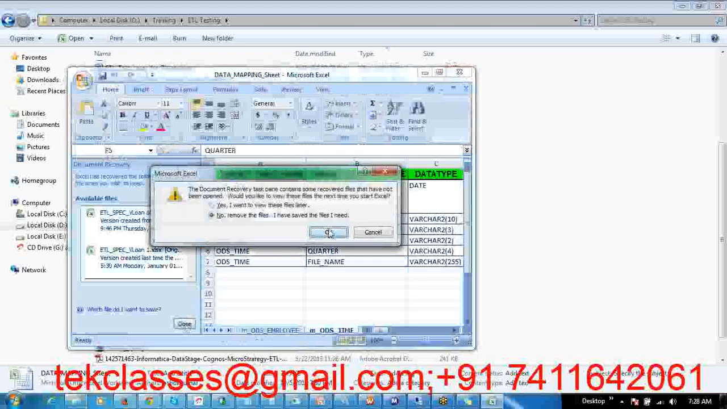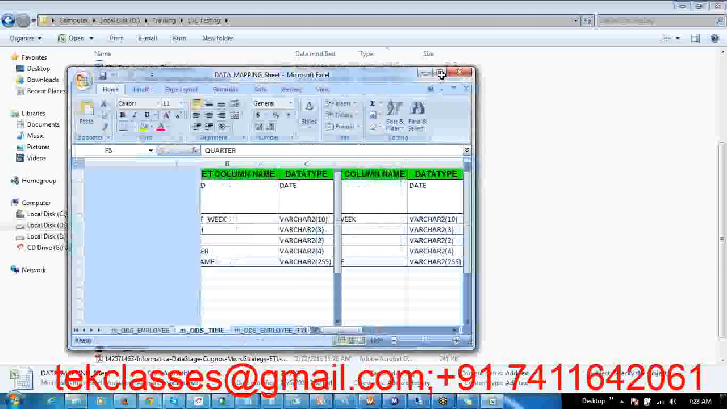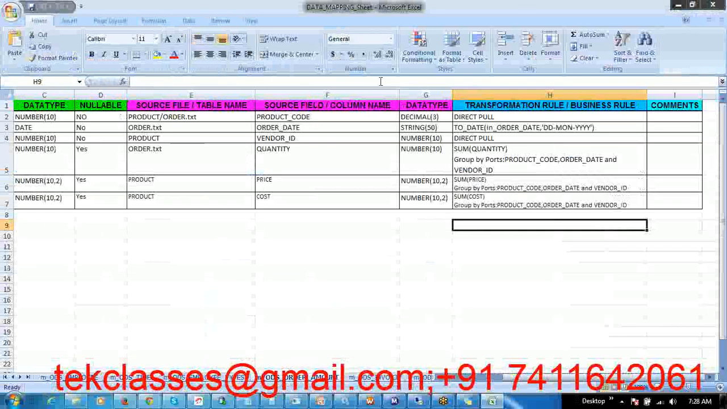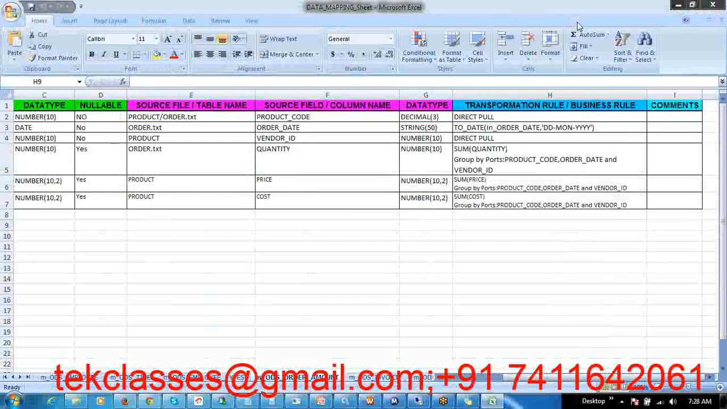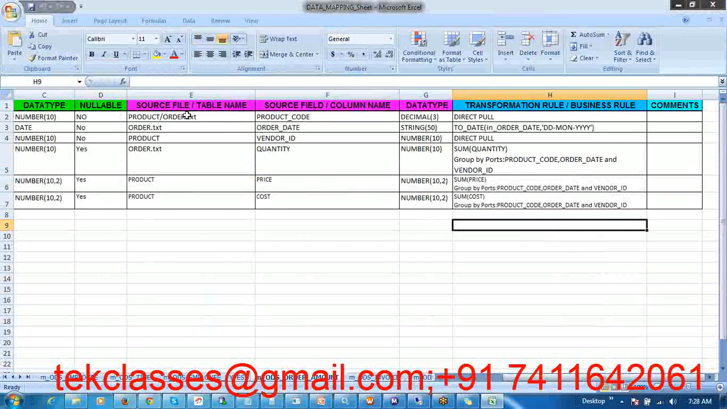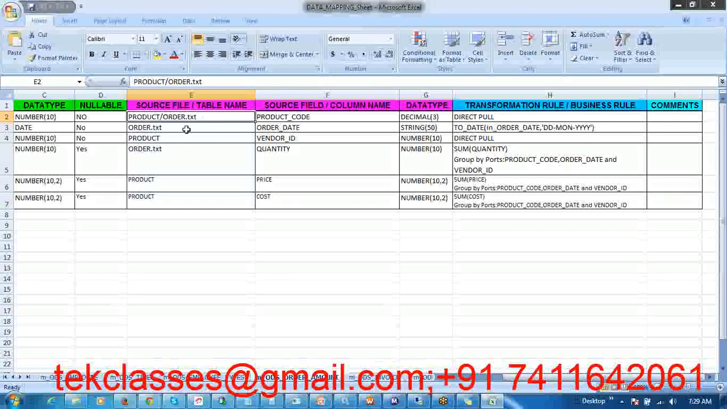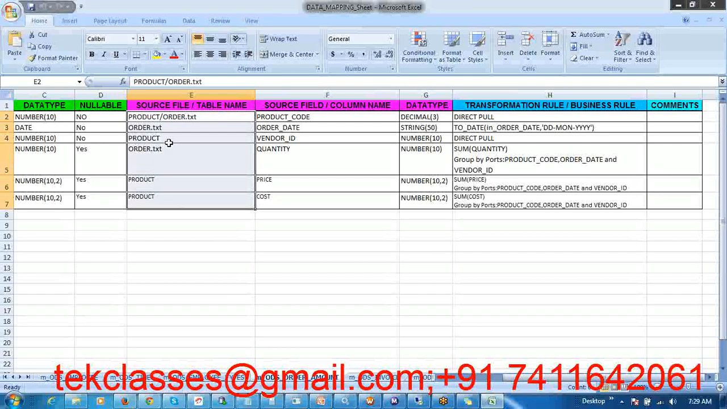So now we are loading the data by using the joiner transformation by combining the two tables. That is your m_ods_order_amount. If you see, there are two sources. Order is a flat file and the product is a relational table that you have to use. So you're going to combine one flat file with one relational table.